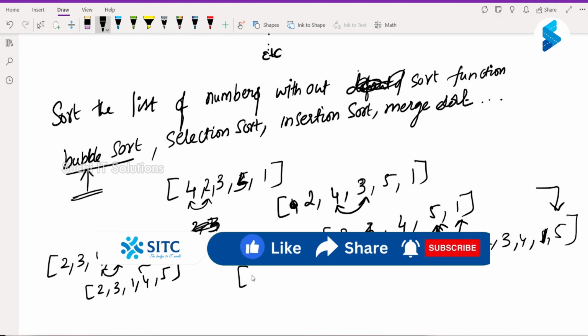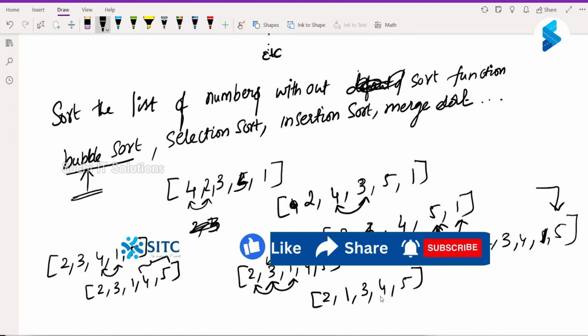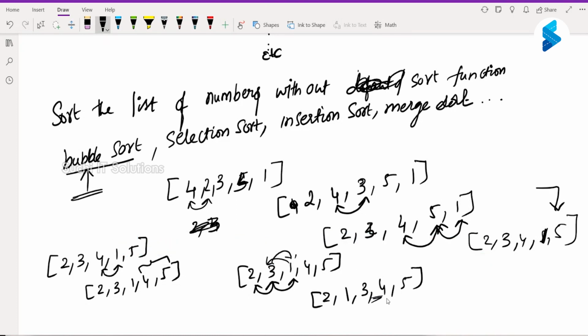Okay. Third iteration. So we had 2, 3, 1, 4, 5. So I'll compare 2 and 3. Which is bigger? 3 is bigger. So I don't have to worry about it. Again 3 and 1. Which is bigger? 3 is bigger. So 3 should go this side and 1 should come this side. So we will do that: 2, 1, 3, 4 and 5. We'll compare 3 and 4. 4 is bigger. I'm not going to swap anything. 4 and 5, 5 is bigger. I'm not going to swap anything. So by the end of the third iteration, three biggest numbers have come towards the end.